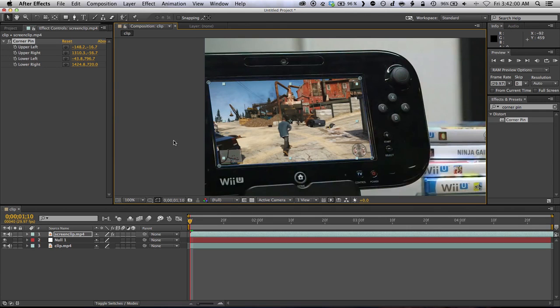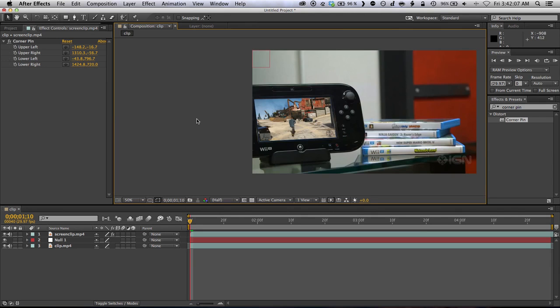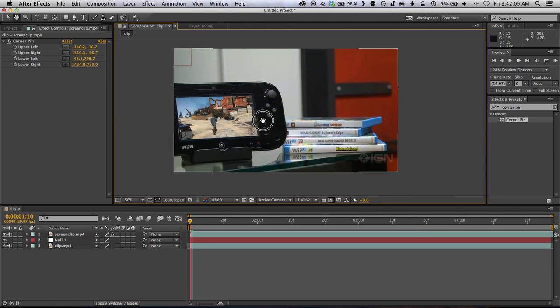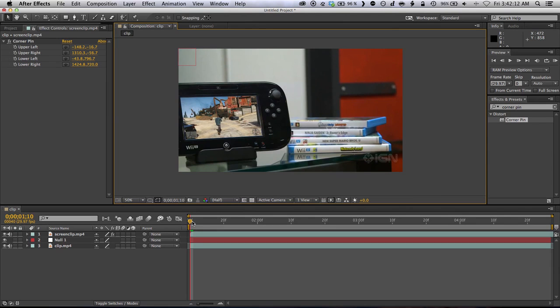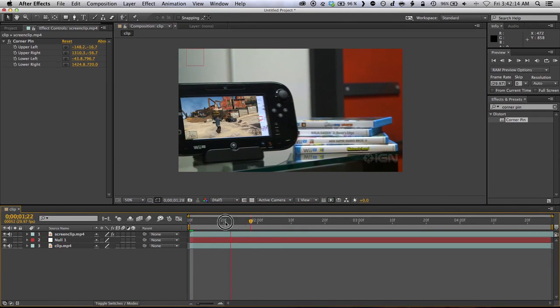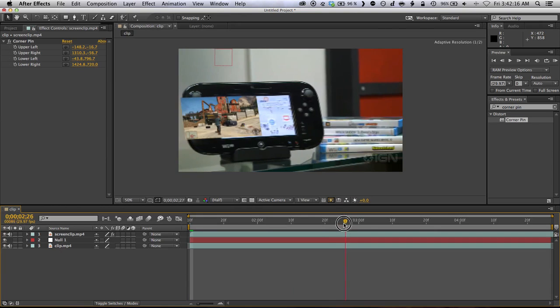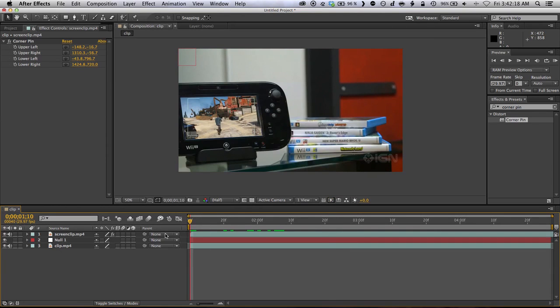Alright, so now that we've got it placed in there, zoom back out here. There we go. Okay, so now we've placed it, but it's not quite following. In order to get it to follow the tracking data that we pasted onto the null object, we want to drag this little whip icon from the screen clip onto the null object. And that's it. That's all you gotta do.